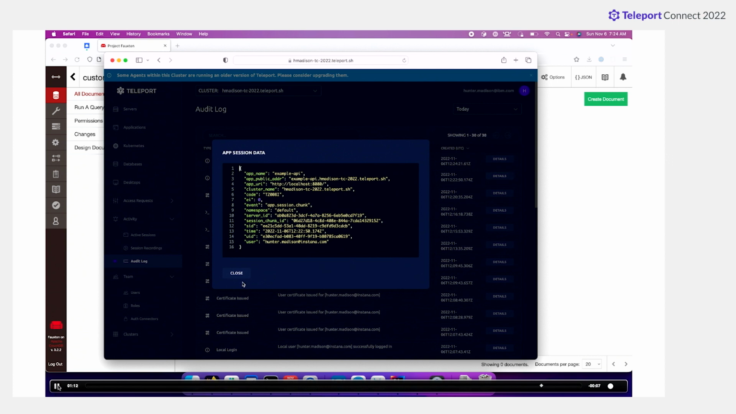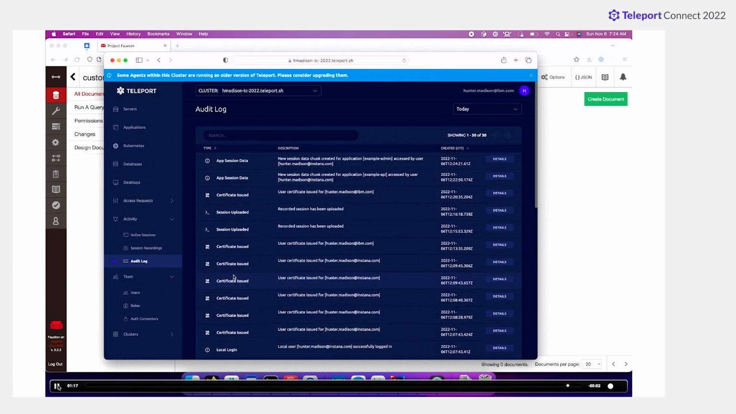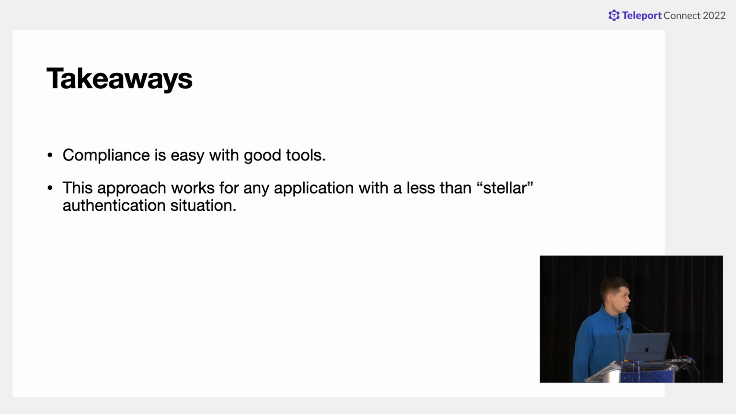So I think that this is just a really good example where you have these rich events, you have the audit log, you have the ability to link everything together. And you kind of get to this point where if you have good tools, specifically Teleport in this case, your compliance story is much simpler.